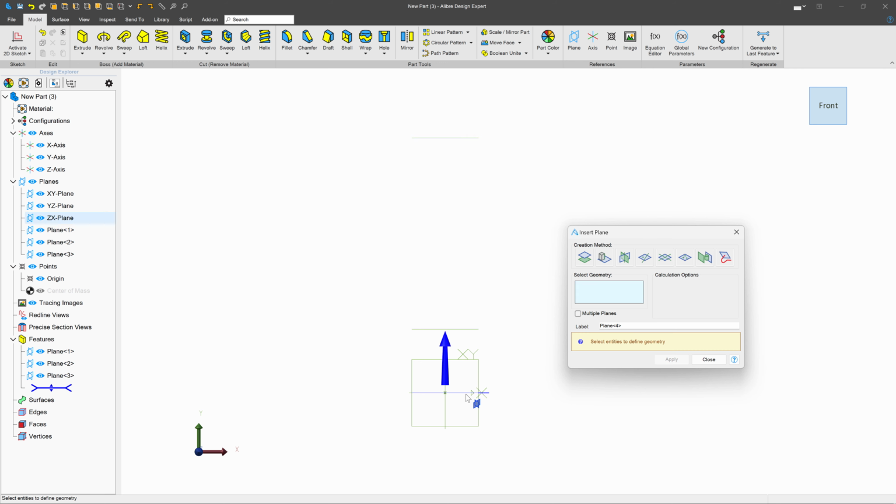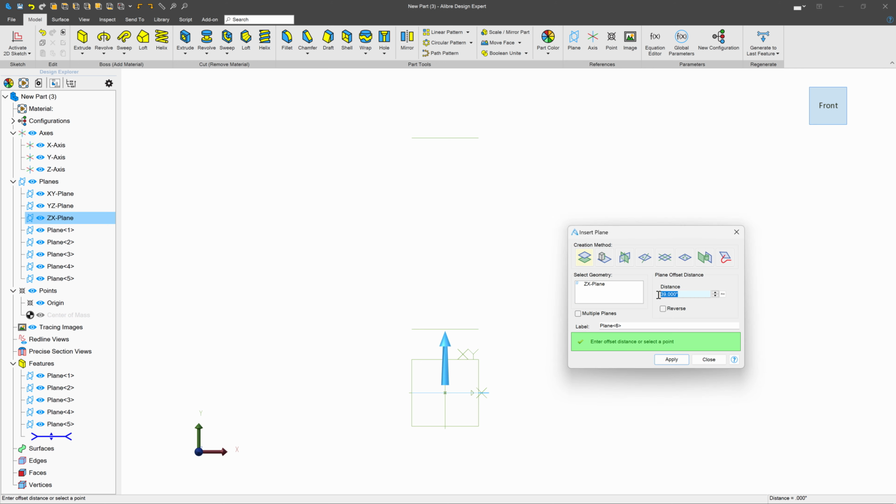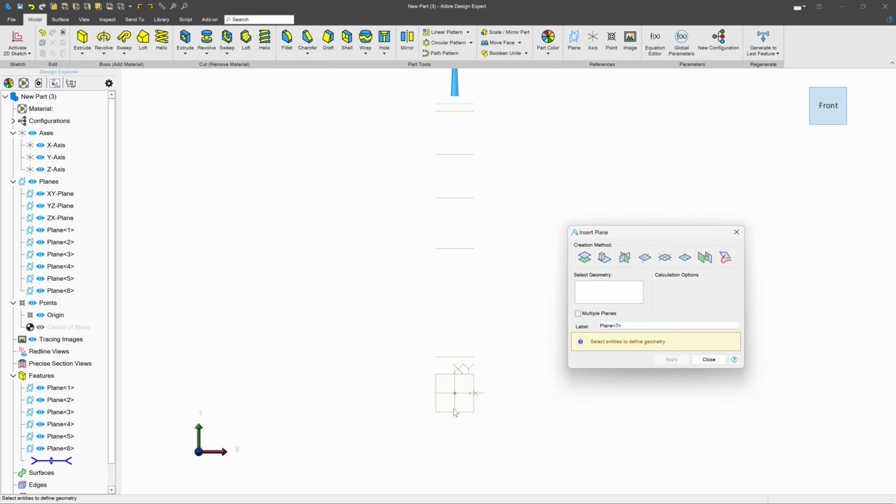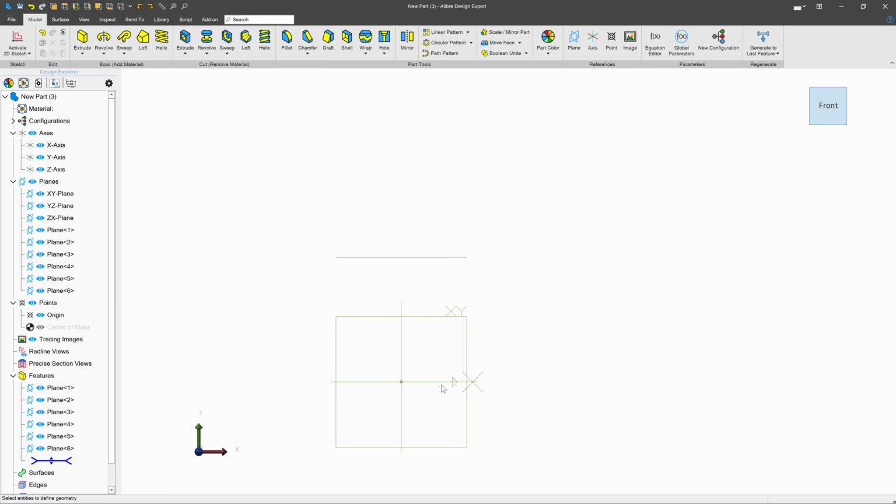And select our geometry again. This time we want 33. We'll do another one at 39. We'll do another one at 40. And those will be the planes at which we'll make the cross sections of our back support. And then we'll do a loft.